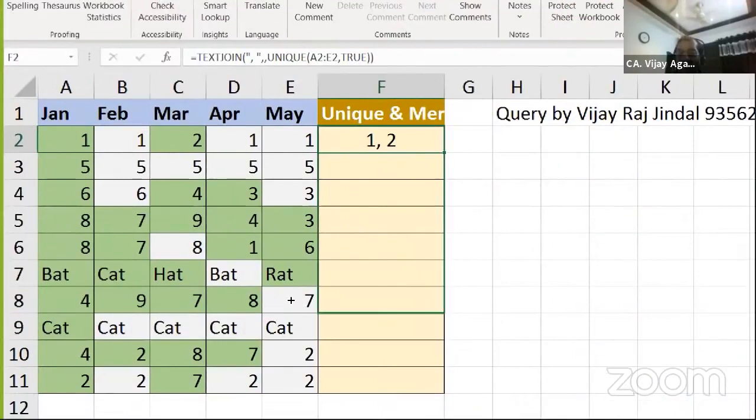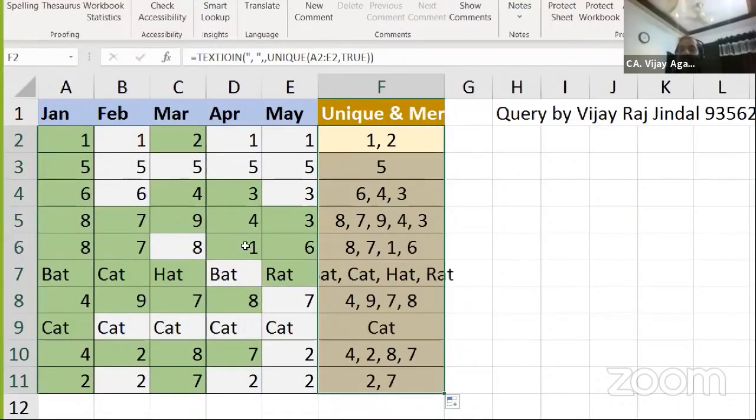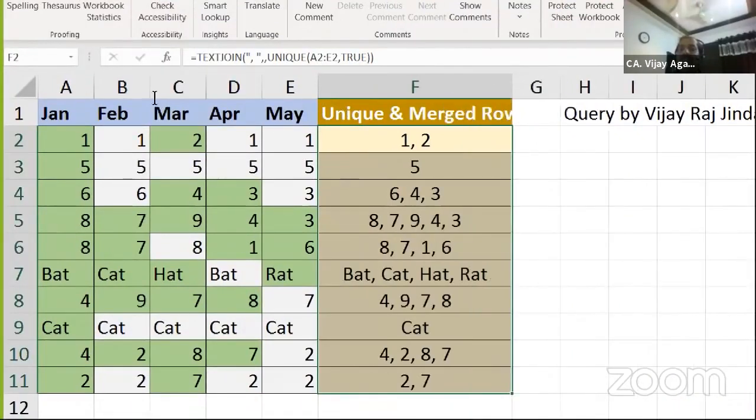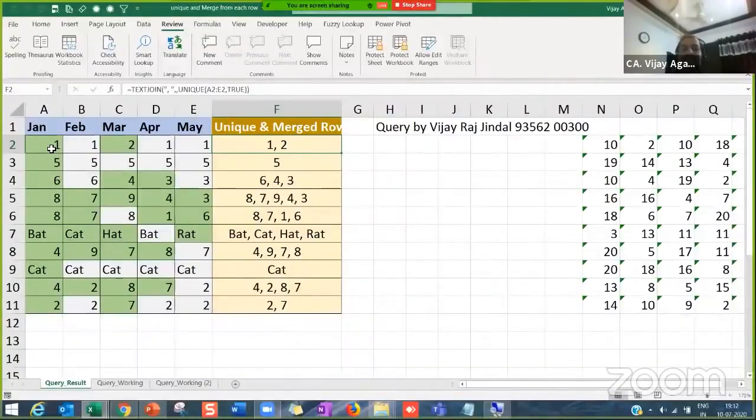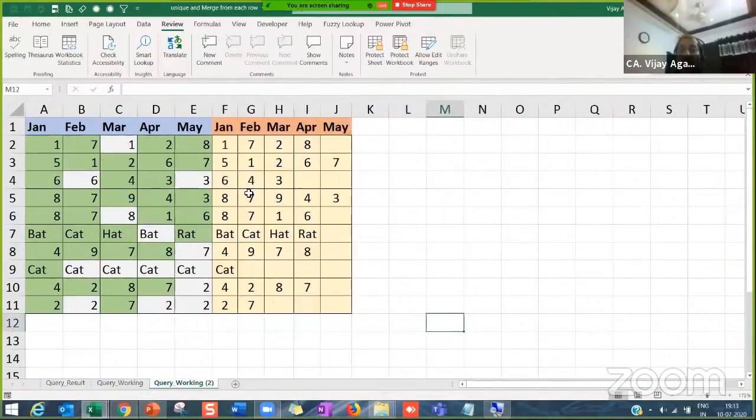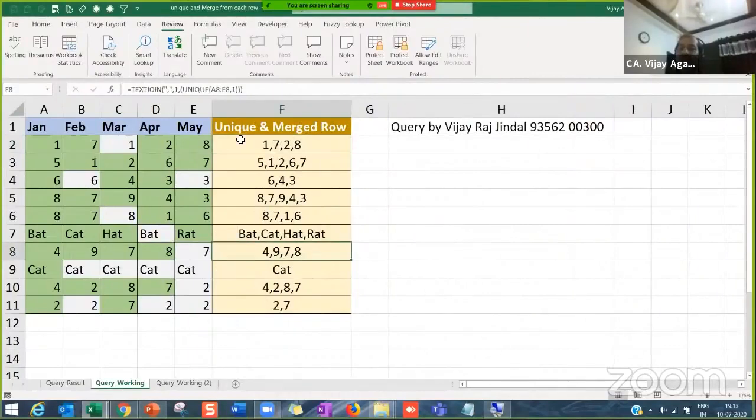And when I drag this, automatically everything is going to unique and TEXTJOIN. Automatically it is going to take care. 1, 2. If I change the names, bat, cat, hat, automatically it is taking. So that is the thing. But if someone wants it in different columns, that is also possible. In that case, you only have to put the unique formula. There is no need to put the TEXTJOIN formula. Automatically this is going to take care.